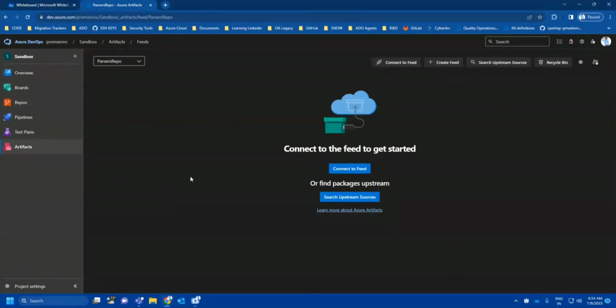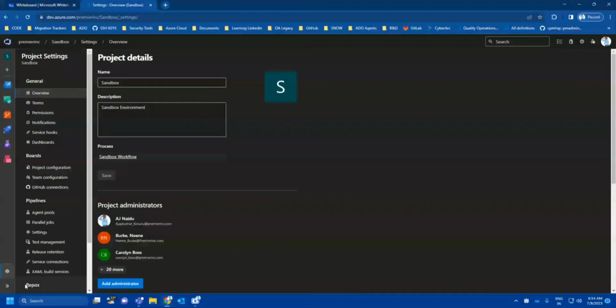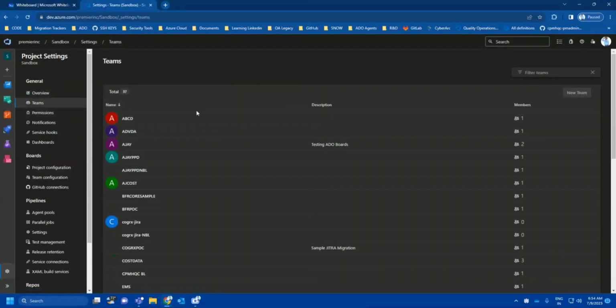For settings, there are two types: org level settings and project level settings. First, let me go with project level settings. If you go to project settings, you can see a lot of things. Overview, the same overview. Teams, if you want to create some custom teams or internal teams, that way you can organize your access and your security. You can create your custom teams here by clicking on new team.